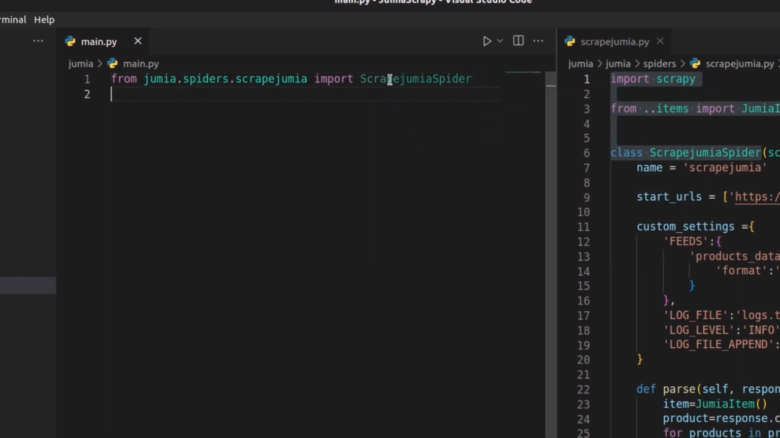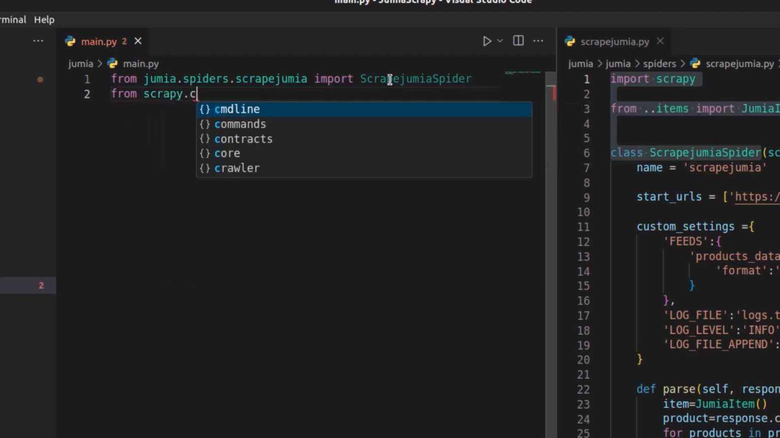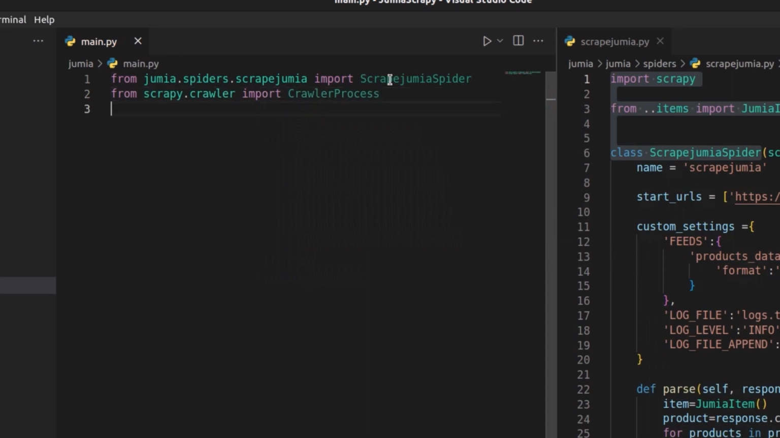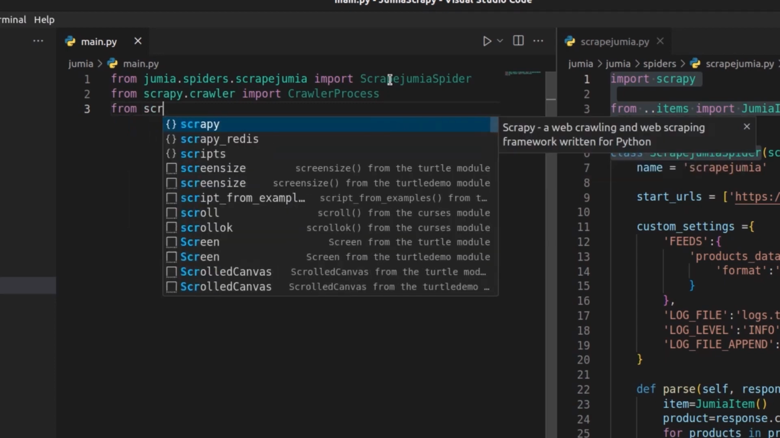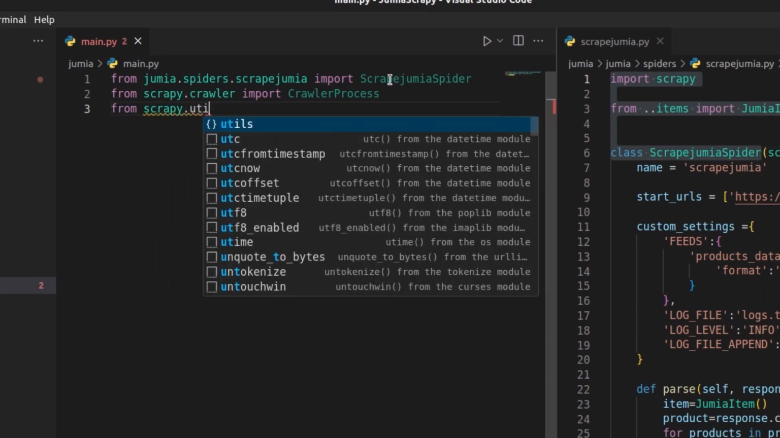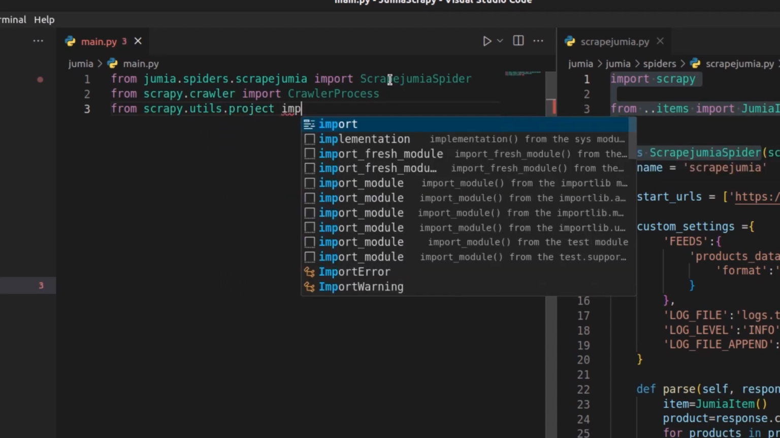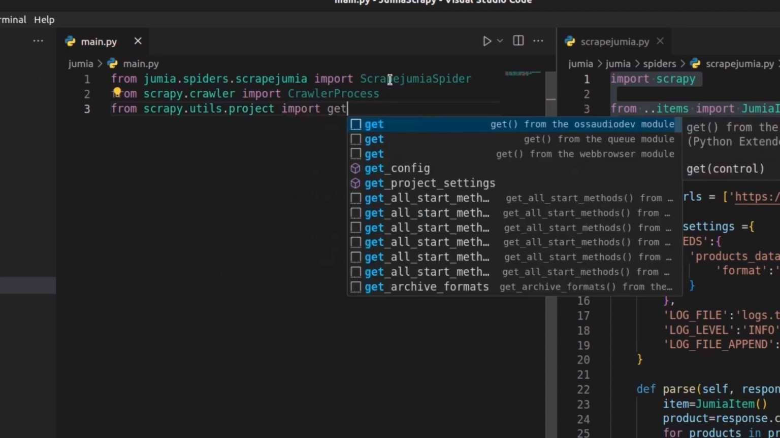The next thing to import is the crawler process. So from scrapy.crawler import CrawlerProcess. We also need a way to get our project settings. For that, Scrapy provides a function. So from scrapy.utils.project import get_project_settings.